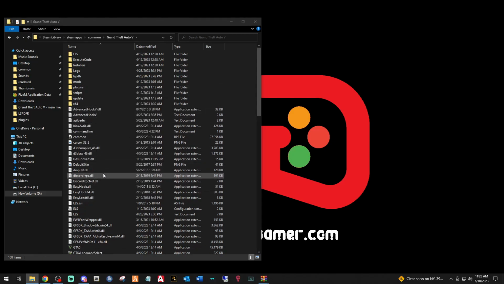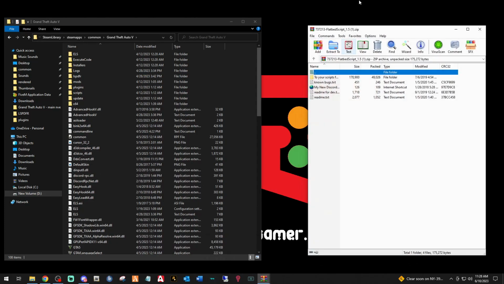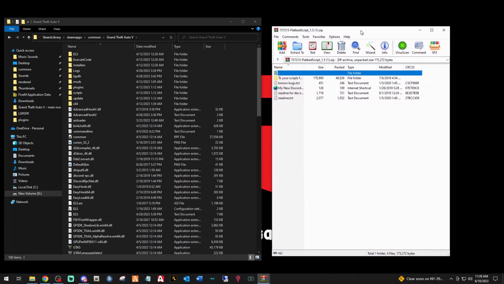All right, so let's go ahead and put in the flatbed mod real quick. So you're going to want to bring up your Flatbed script WinRAR. There you go. Double click your scripts folder.